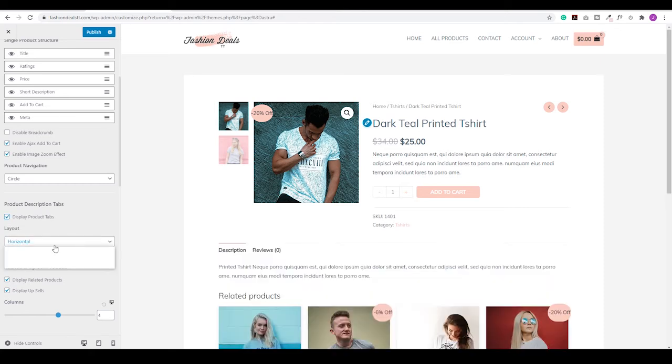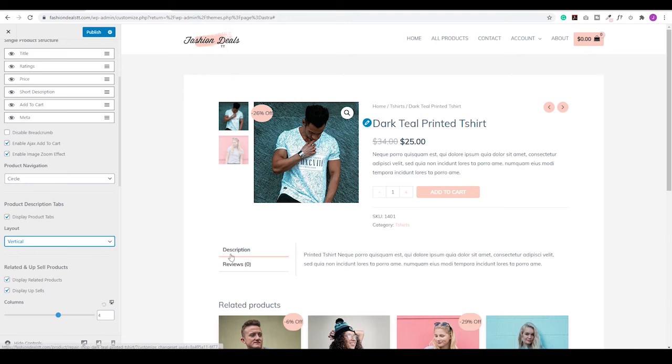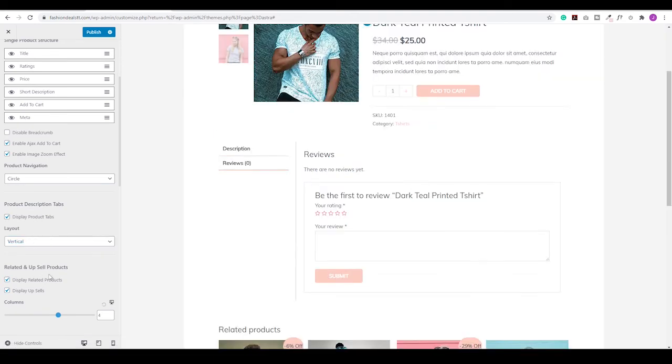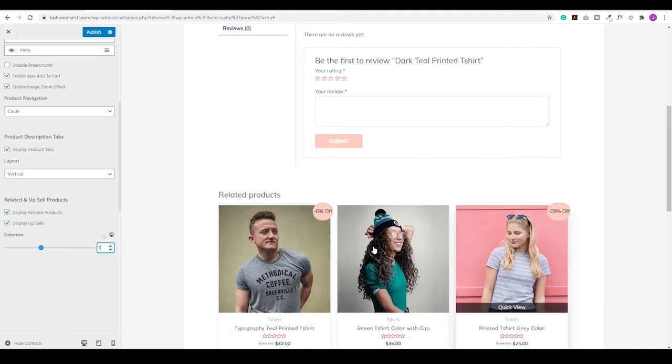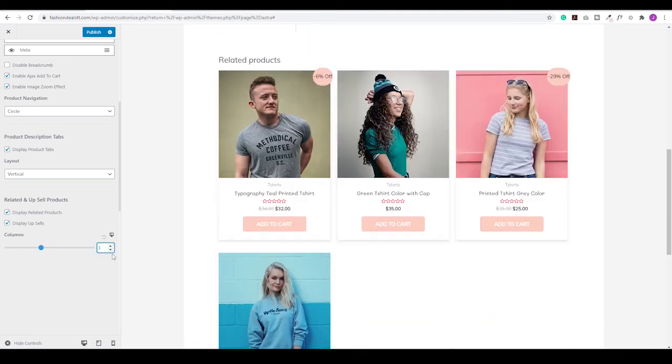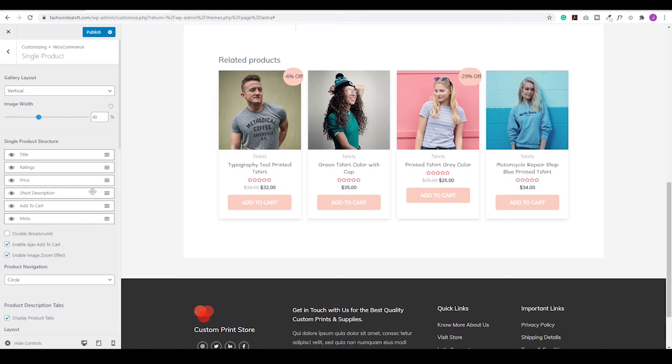We can change it to horizontal or vertical. Let's change it to vertical, and we can now choose between the different options here. We could also decide if we want to turn on or off the related and upsell items. We could also change the amount of columns for each. Currently it's set to 4. We could change it to 3, so we could see it a little bit more pronounced. But let's change it back to 4. All right, let's go back.